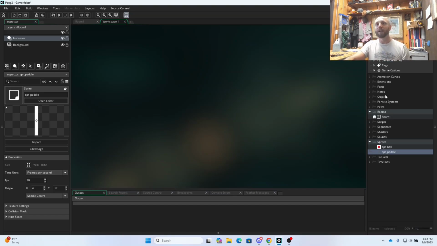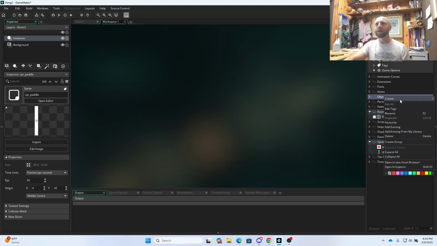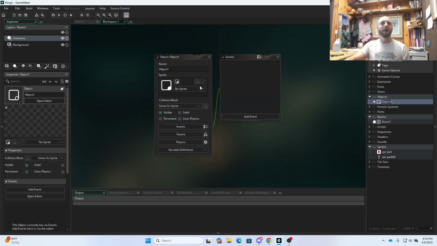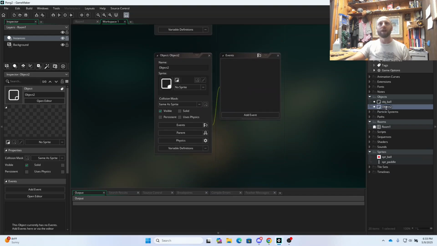So I'm going to go ahead and in objects here, I'm going to hit create, and I'm going to create an object. And I'm going to call my new object obj for object underscore ball. That's going to be one thing I'm definitely 100% going to need. Then I'm going to create another object. This object is going to be obj_paddle.